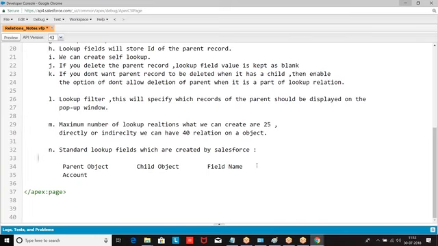Capital Info Solution is a company. The company will not talk to you. Some of the authorized people in the company will talk to you. These authorized people are what? Contacts. One account will have how many contacts? N number of contacts. So account is a parent, contact is a child. Now what type of lookup? Name of the field is lookup field name.